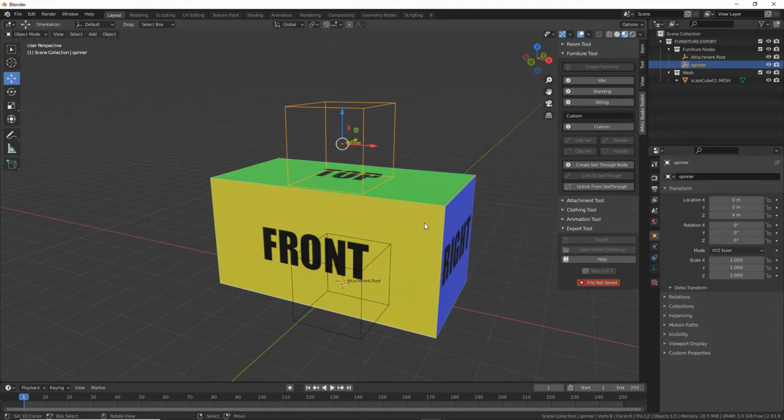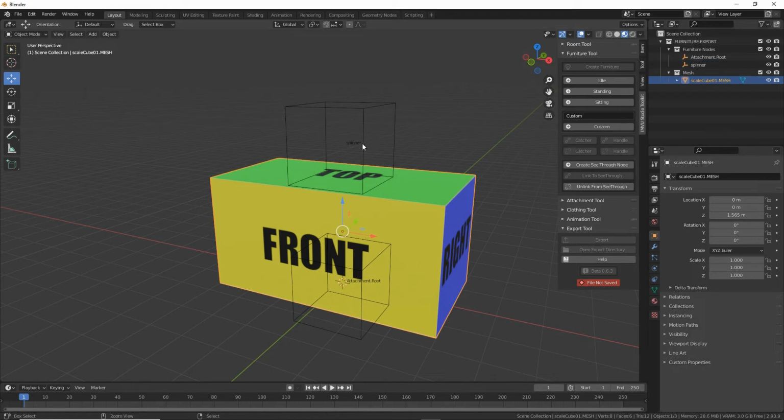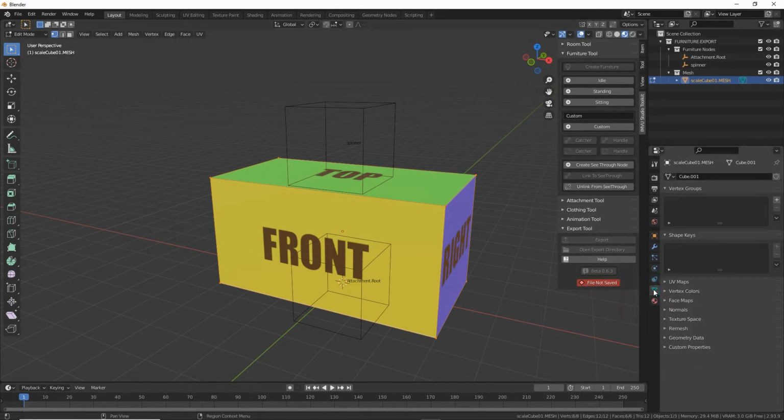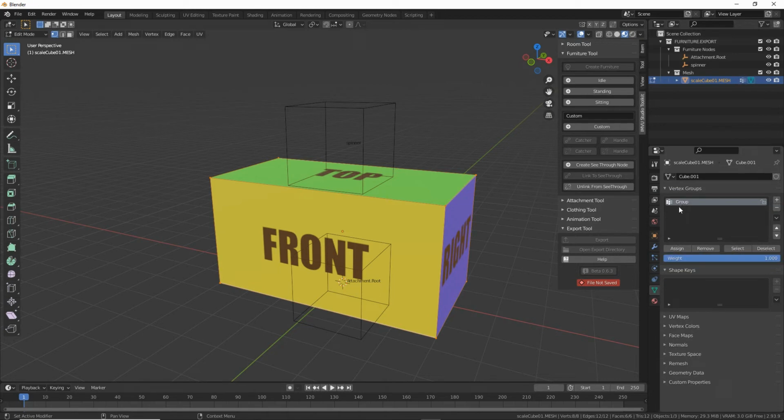Next, we need to prep the mesh. That is, link the mesh to the animated object. We don't want to animate the mesh itself. We want to animate the control that controls the mesh. So we need to do two things here. Select our mesh, edit mode, and then in object data properties, we want to create a vertex group. So click on the plus button. That drops in a group called group by default.